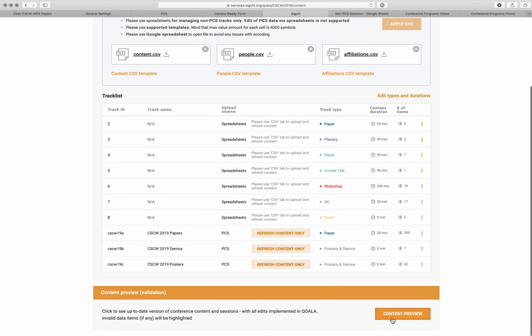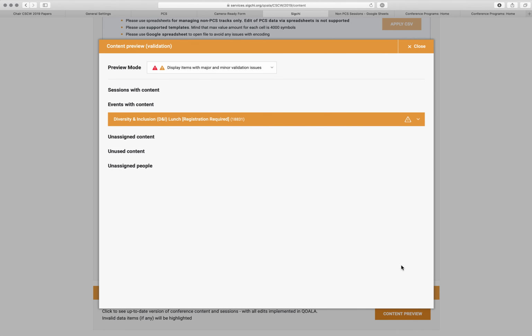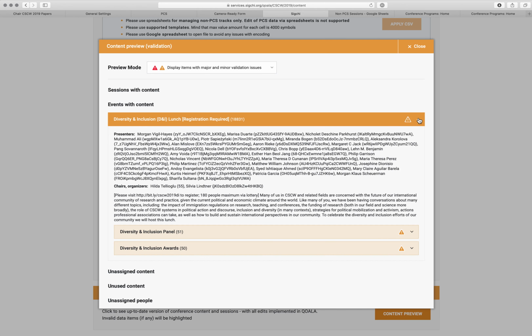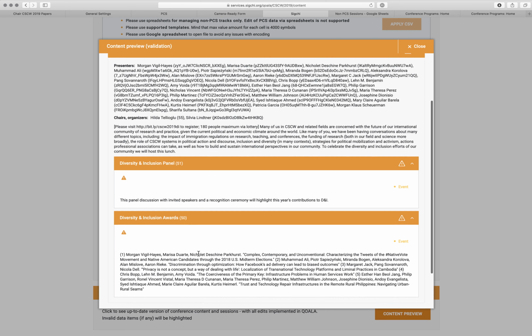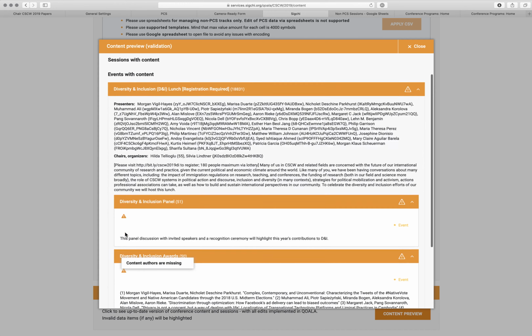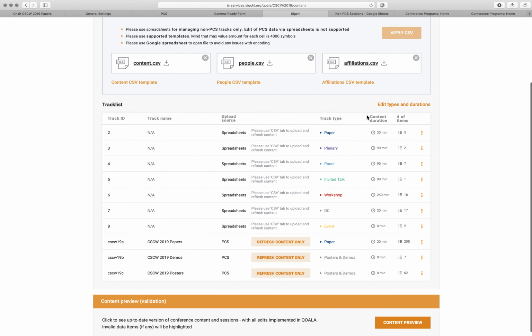And then down here at the bottom, there's a little validation script that will tell you if there are any errors. For example, some content authors are missing on the diversity lunch, because this was added as a placeholder for a lot of content during the lunch. But that's nice. You get a little validation to make sure your spreadsheets were okay or not. It'll flag errors for you down the road. But most of your main content comes in through PCS quite nicely.